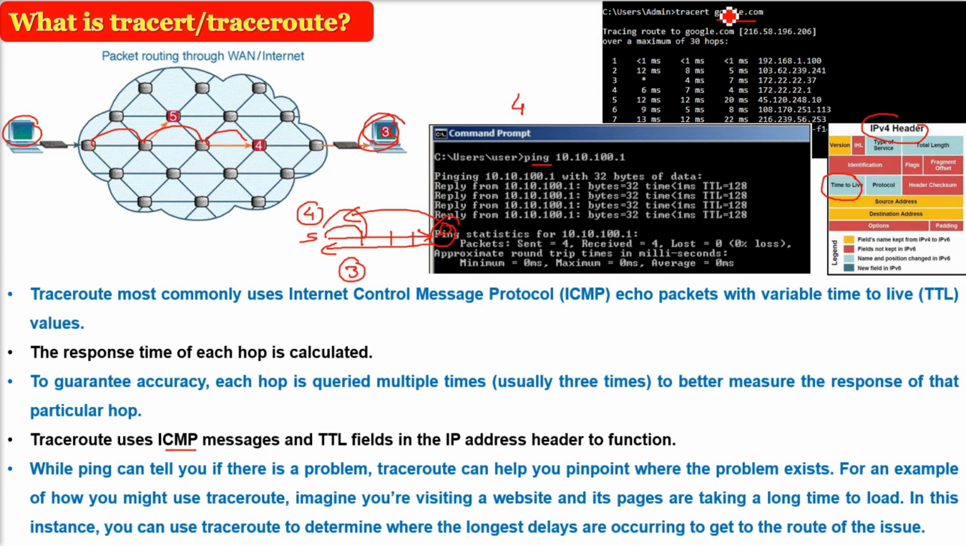For example, imagine you are visiting a website and the page is taking too much time to load. In this scenario, you can use traceroute to determine where the longest delays are occurring, in which exact router along the route.